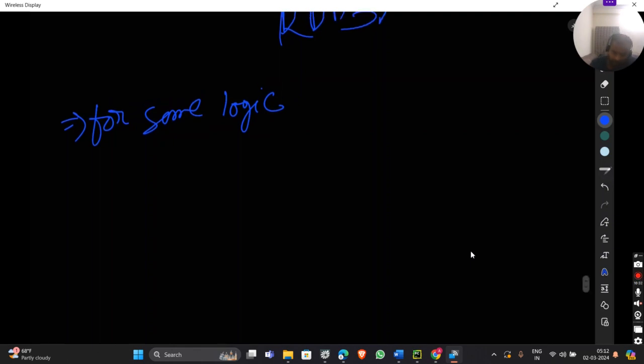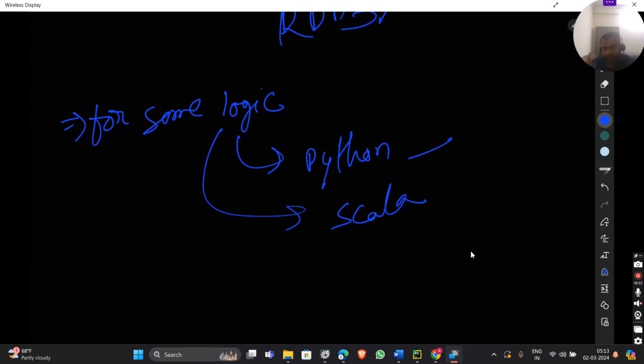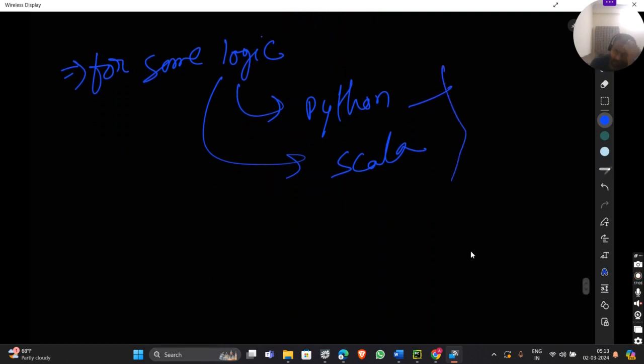So what I'm trying to say is, for the same logic, we wrote the logic using two languages, Python and Scala. Same logic, same code, but we used a different programming language. And for the same logic we are able to see that there is some DAG difference.